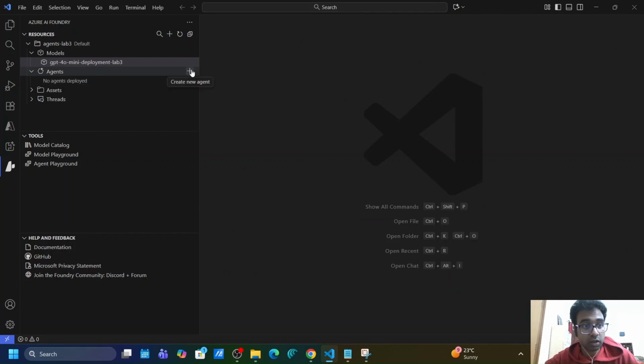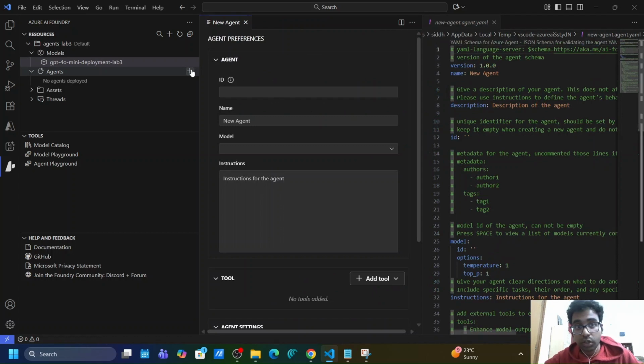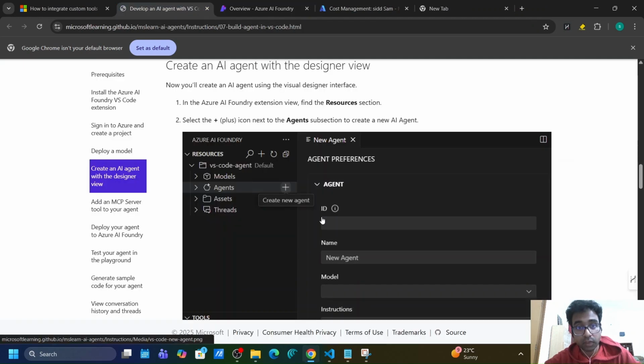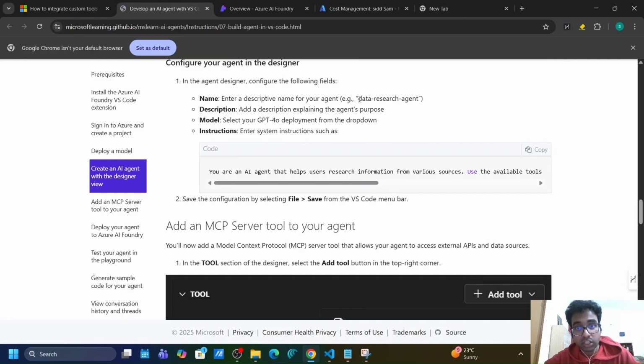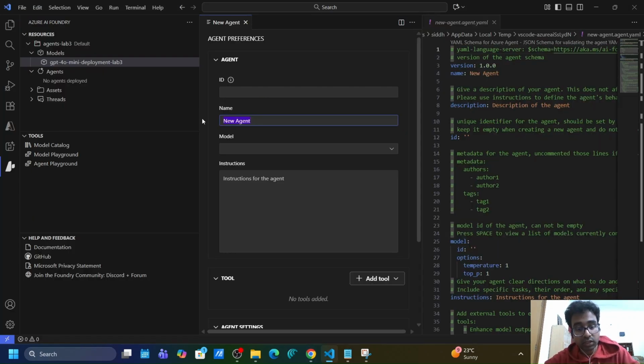So let's click on the plus sign beside the agent. So this will open two things. One is a visual interface and another is a YML file. So the YML file has the same thing as the visual interface, just it's a YML file. So whenever we make changes here, it will also get reflected here. So what will we name our agent? Data research agent. So let's put the name of the agent as data research agent.